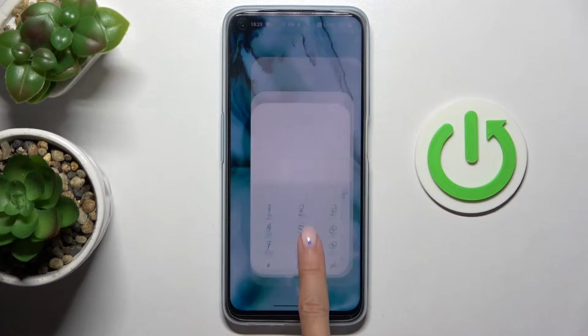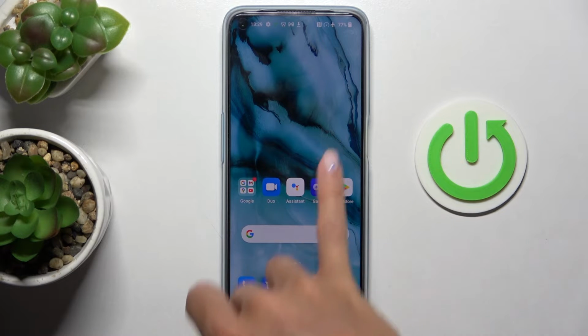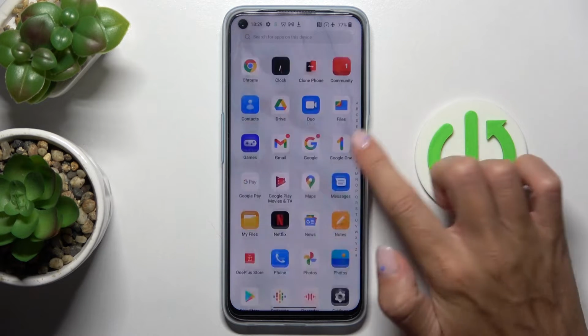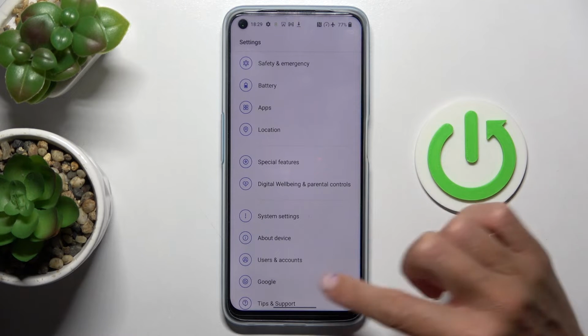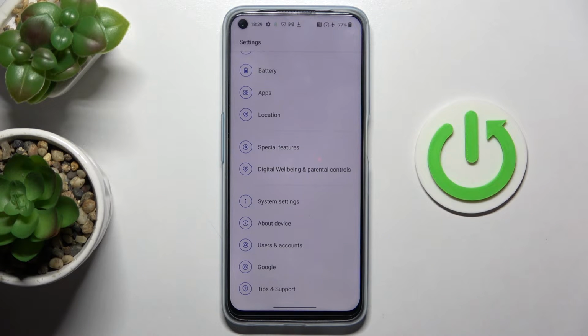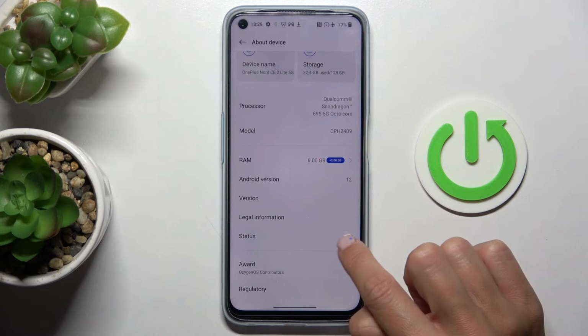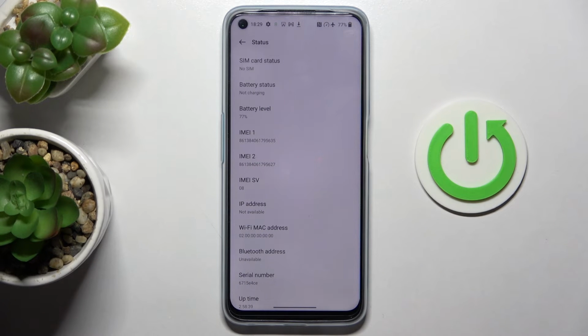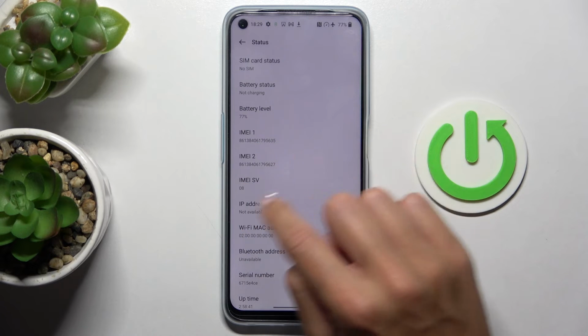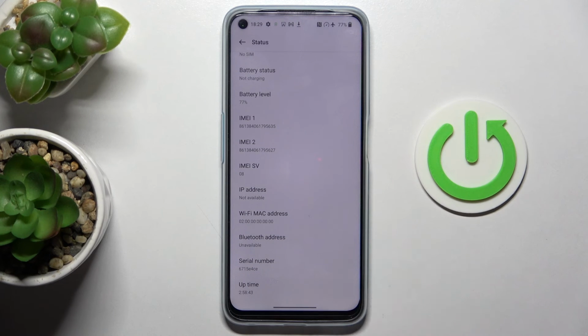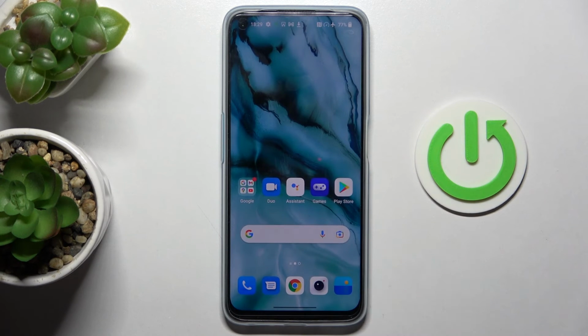To open both IMEI along with serial number, you need to reach settings, which are located right here, then scroll all the way down and select About device. And here you will notice Status, so just click here and you've got IMEI numbers over there, and right here you've got serial number of yours. So this is it, that will be all.